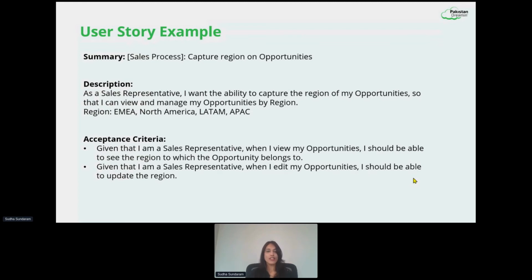The description is going to be my value statement, which has three parts: the persona as a sales representative, the action, I want the ability to capture the region of my opportunity, and the benefit, so that I can view and manage my opportunities by region. And since the region has a set of values already, we are trying to capture that as well, so we know what we need to put in there: EMEA, North America, LATAM, and APAC.